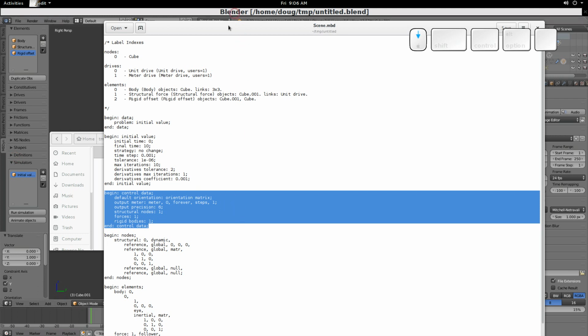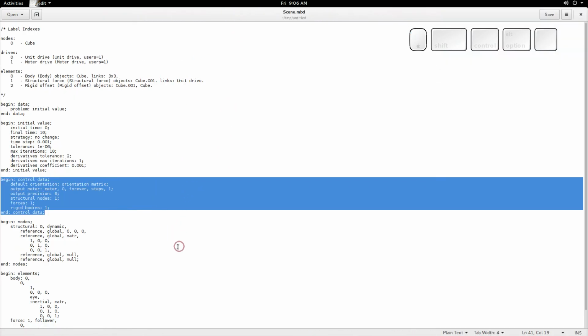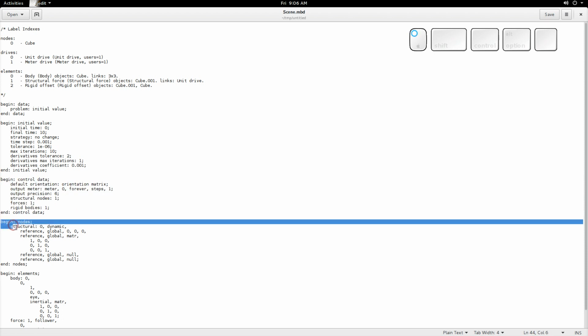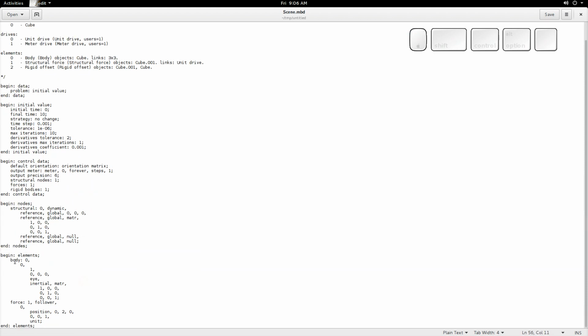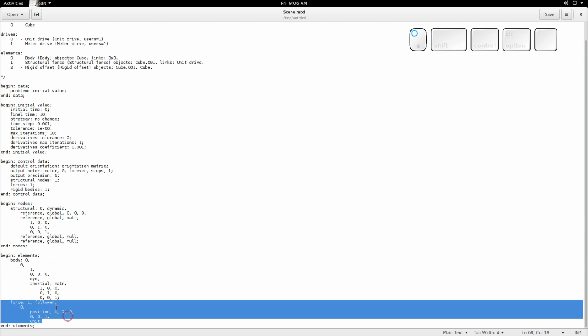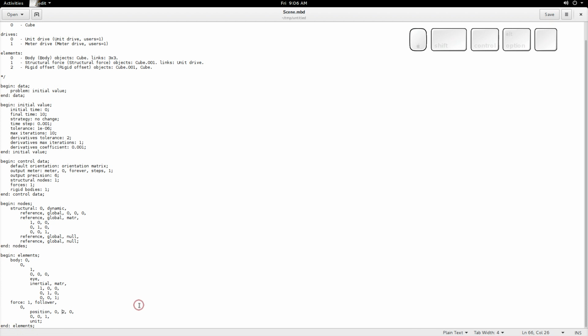And then we have our nodes here. Right, so we only have one node, and then here we have our body, and then the force that was offset in the Y direction by 2 units.